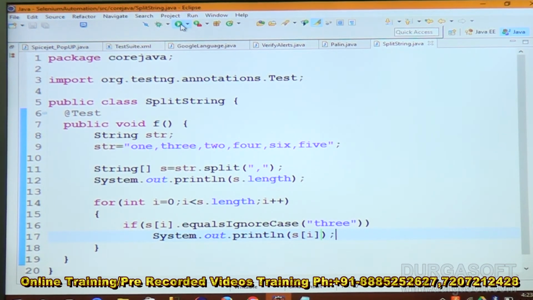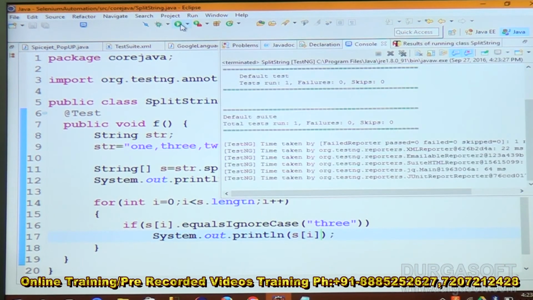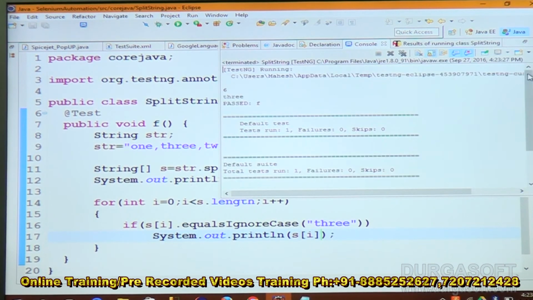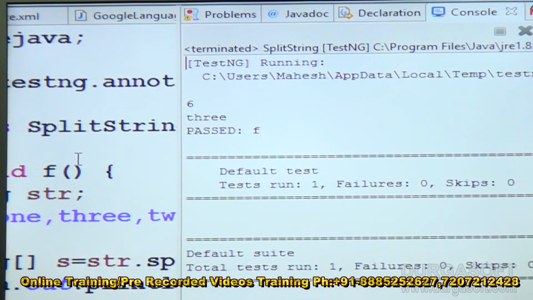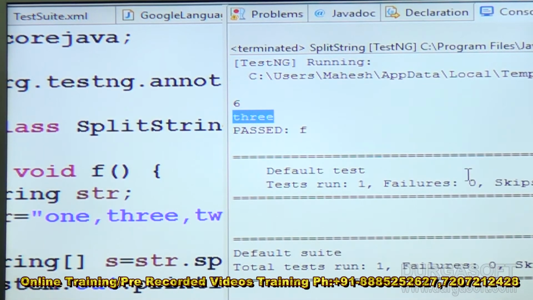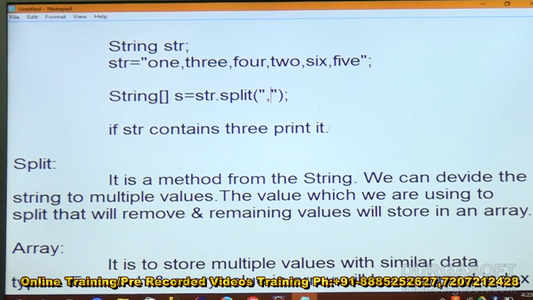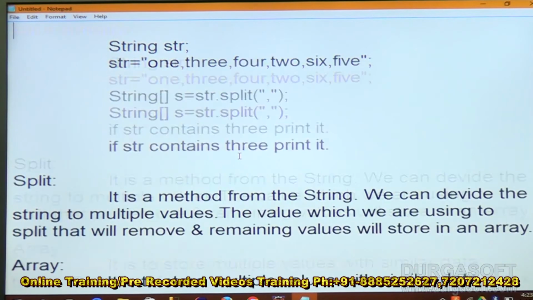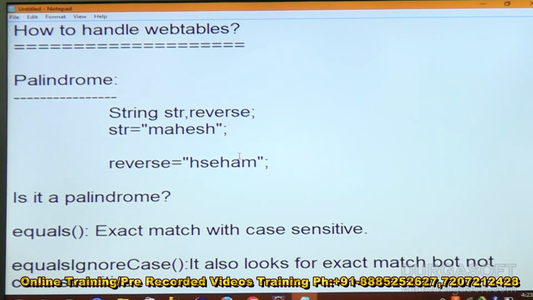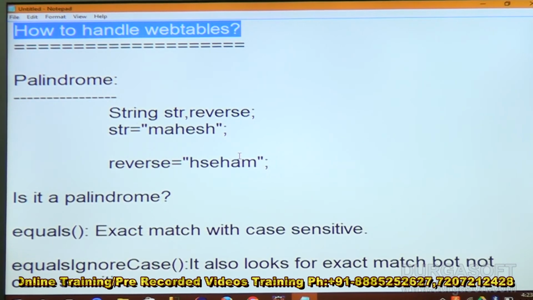Save it, run it. See, it is passed, 6 values are there, 3 is available, and it printed only the 3 value. So by using this palindrome logic and whatever we are discussing about split string, based on this we go for how to handle the web tables concept.